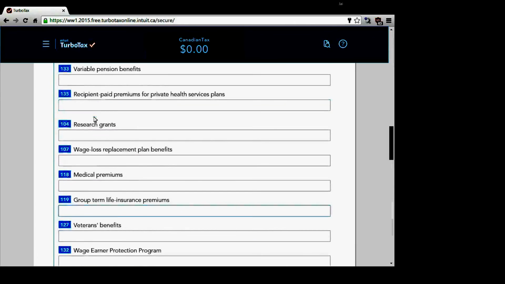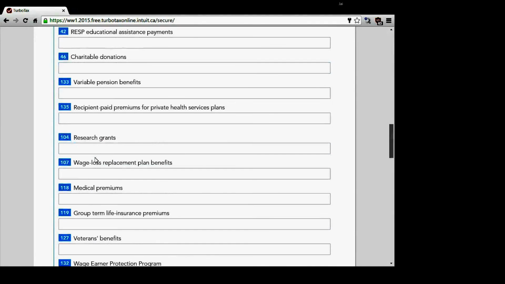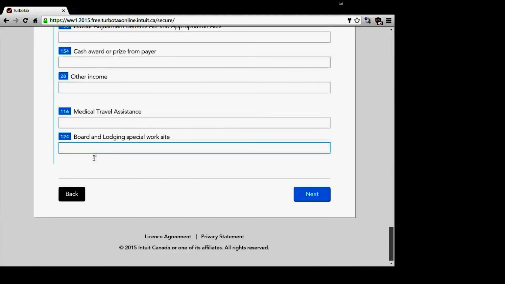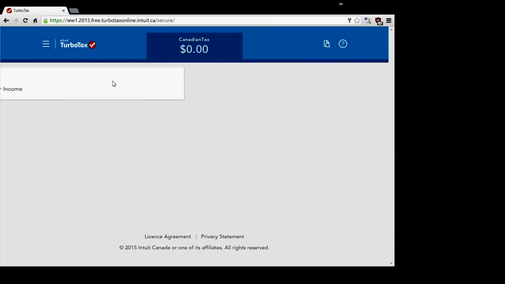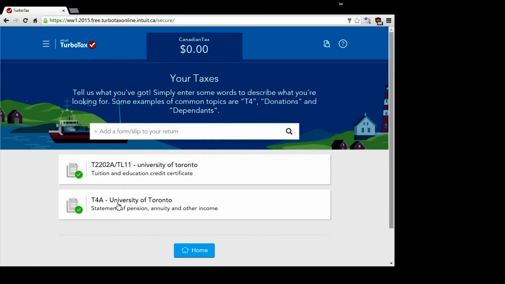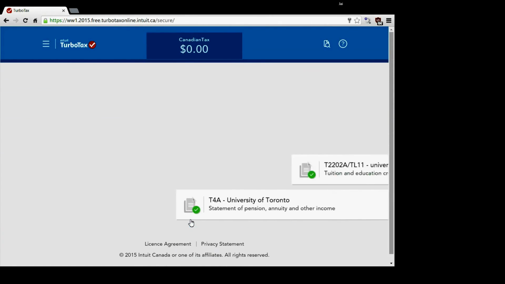So in this case I'm going to enter example information, so I'm just going to say University of Toronto again, and then in box 28 I'm going to say you got scholarships of $5,000, and I'm going to click next. So it saved our T4A information as well. And I'm assuming that there were no other slips for this example, and then I just click home.